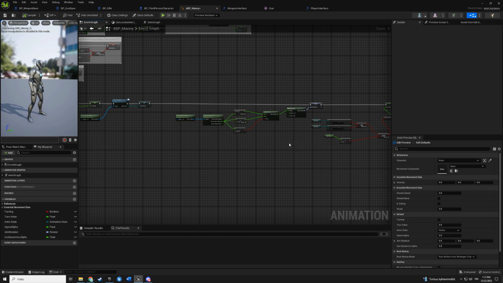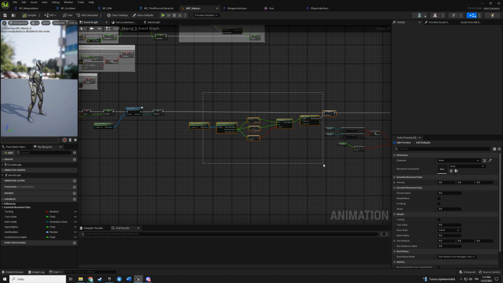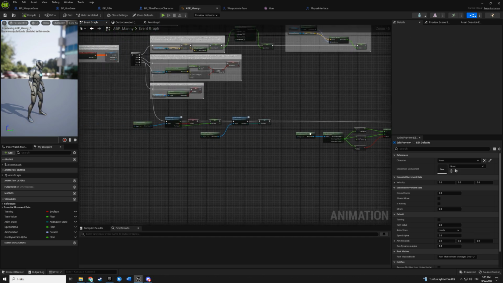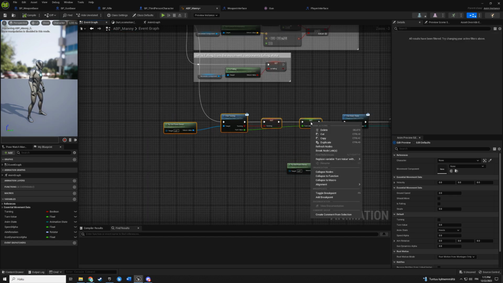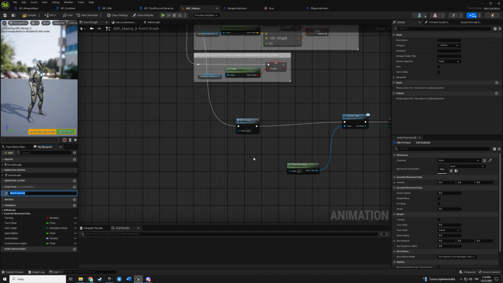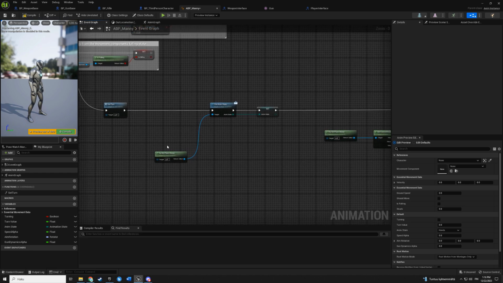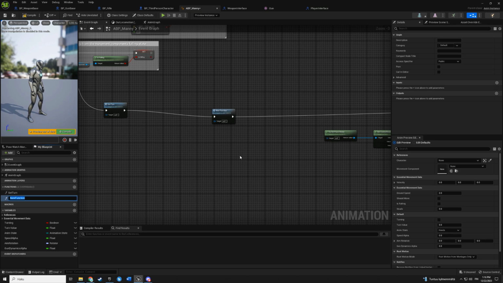And we can do a little bit here, not optimization, but we want this to look much prettier. So what we can do is collapse all these to functions. First get turning, right click and then collapse to function. And we can call that function Get Set Turning. Then anim state, do the same thing. Collapse to function, and then we can call it Set Anim State.